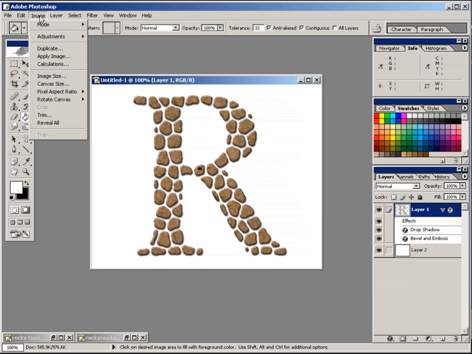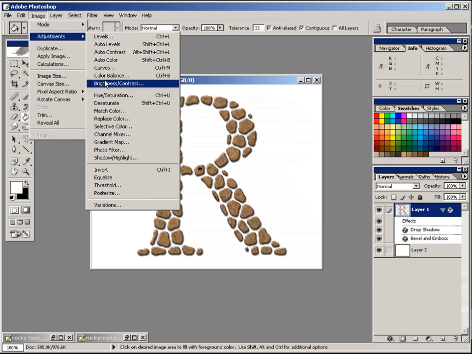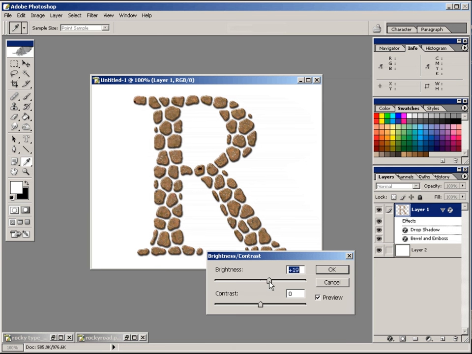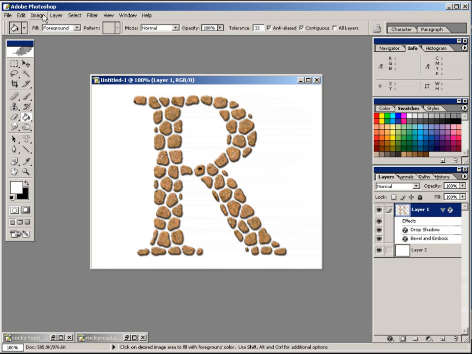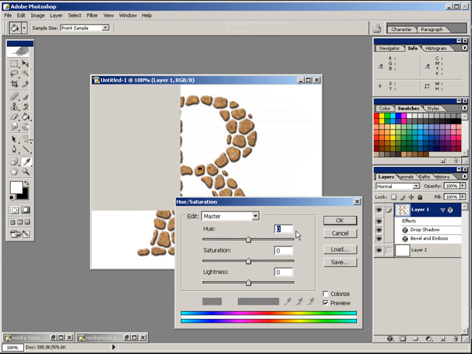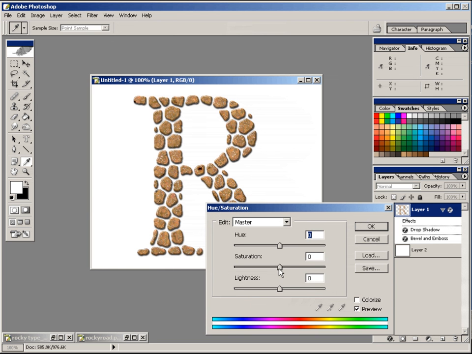We can come up here to image adjustments, and I can enhance the brightness and contrast of it. Do something like this. Make that texture really stand out a little bit. There you go. Or we can adjust the hue and saturation. If it's too brown, it might look kind of like rust. So if you don't want that look, then just take down the saturation a little bit, and that'll give it more of a natural, earthy type look.